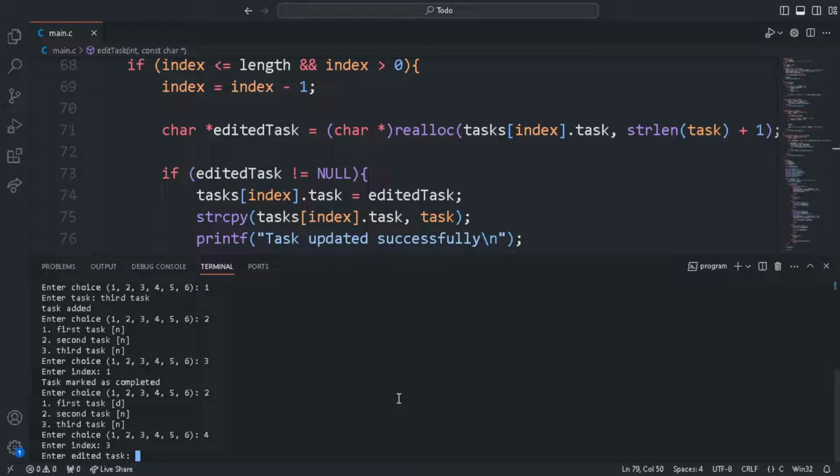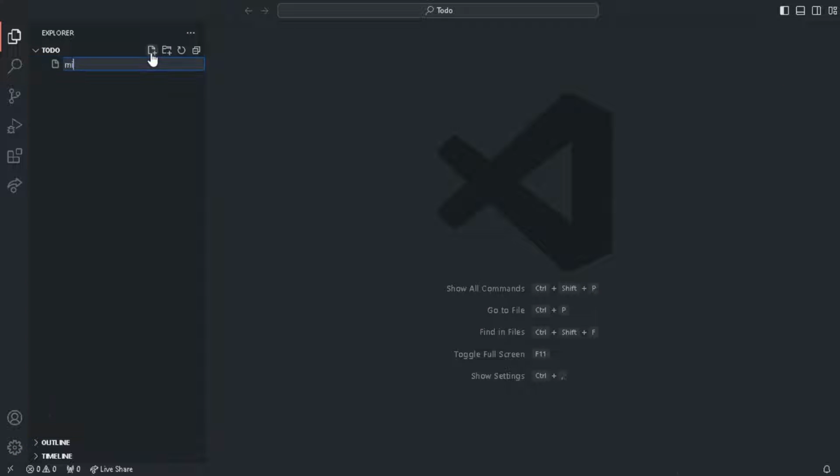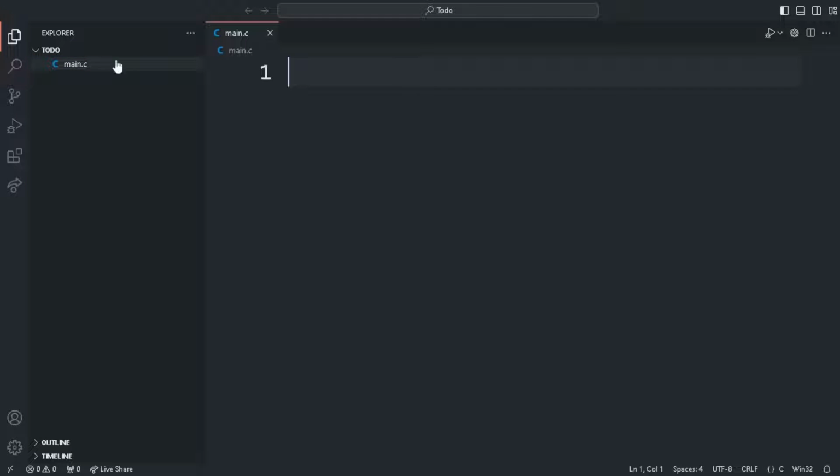So let's start writing code. We'll start off by creating a C file. I will just name it main.c. You can either have the extension capital letter or small letter.